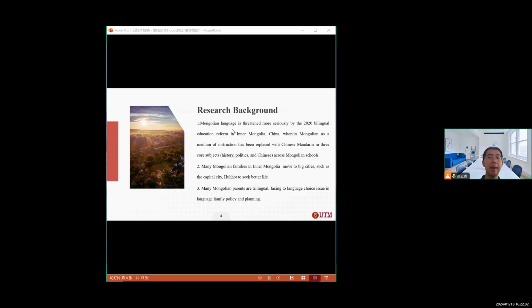And number 2, many Mongolian families in Inner Mongolia moved to bigger cities, such as the capital city, Huhhot, to seek a better life. So it is a trend that more and more Mongolians move to big cities. And number 3, many Mongolian parents in this situation are trilingual: Mongolian, English, and Mandarin. They face language choice issues in family language policy and planning.